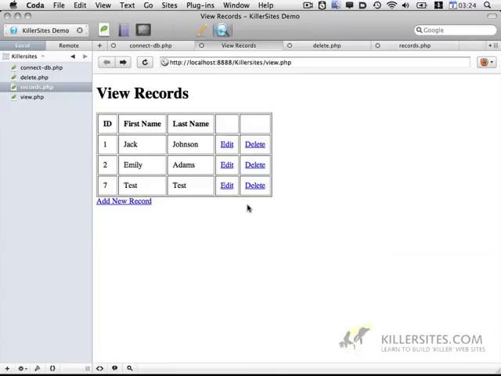Let me briefly discuss what we've gone over so far in parts 1 and 2. At the moment, we are writing a small application which is able to view, edit, delete, and add new records to a database. And at the moment, we have view working, we can delete, and we can add new records. The only thing that we can't do is edit them.